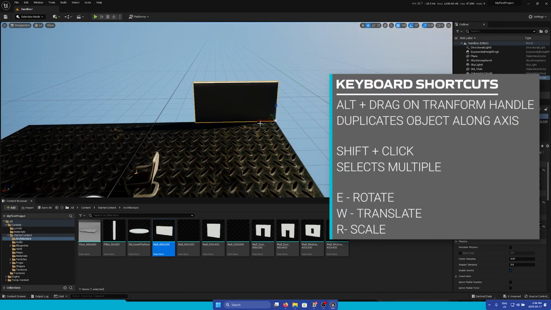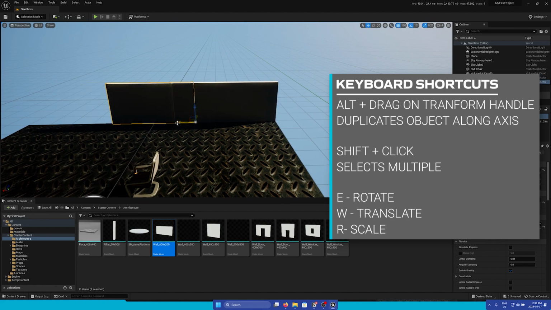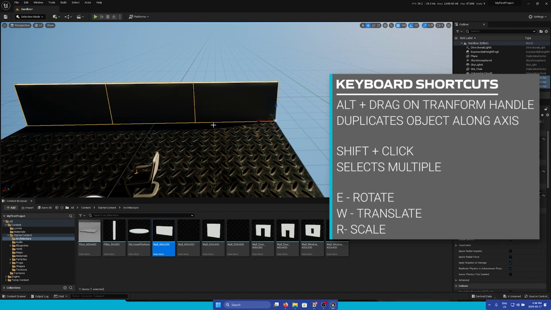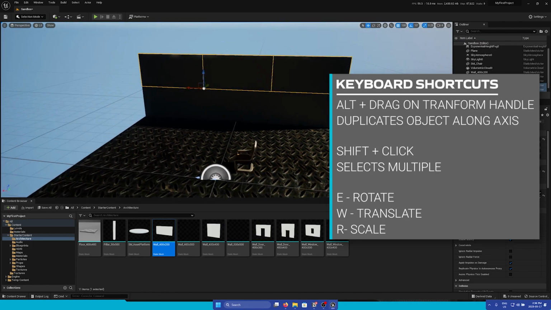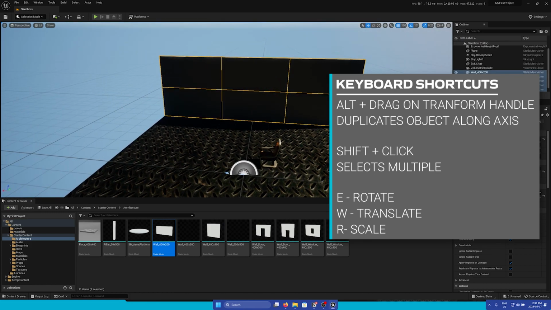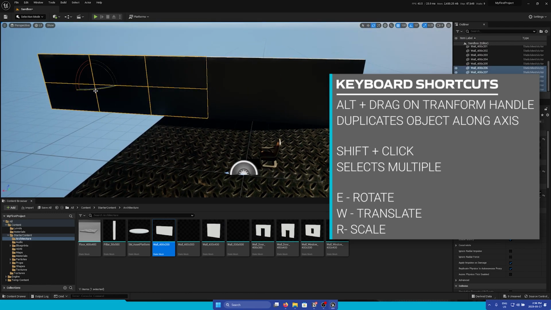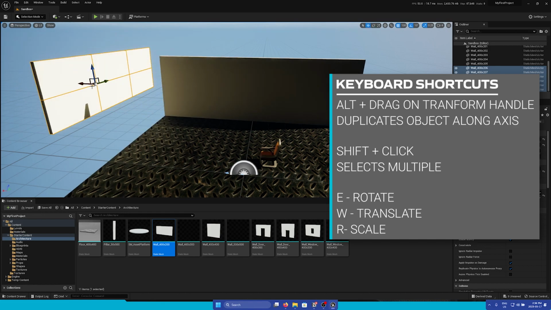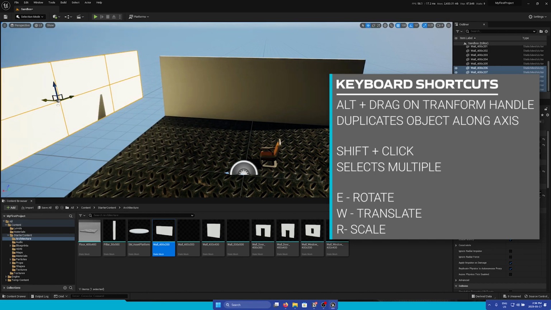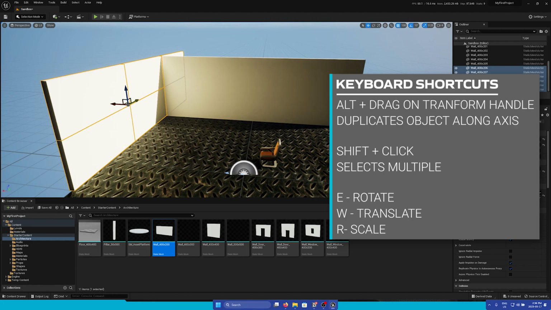I'll drag this over and then duplicate it by holding Alt and dragging this over. And then I will shift click these and duplicate them up. Then I'll select this whole thing and duplicate this whole thing over. Press E to rotate. And then I will drag it to close this side of the room.